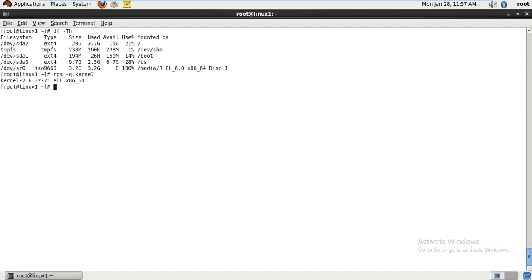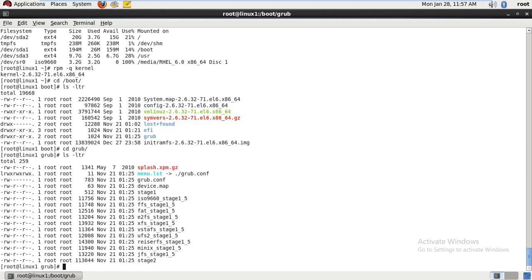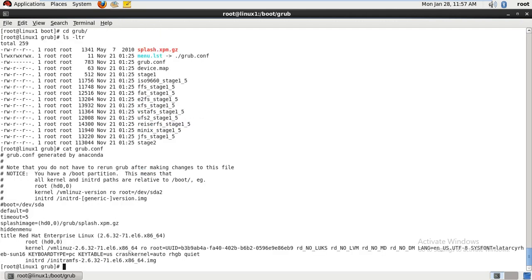Or else you can enter cd /boot, hit enter, and execute ls -ltr. Here one more directory is there called grub. If you go cd grub, hit enter, ls -ltr, you will see grub.conf. Then run cat grub.conf, hit enter, and you will come to know how many kernels you have. I have only one kernel, so that is showing here. Okay, so that is showing I have only one kernel.